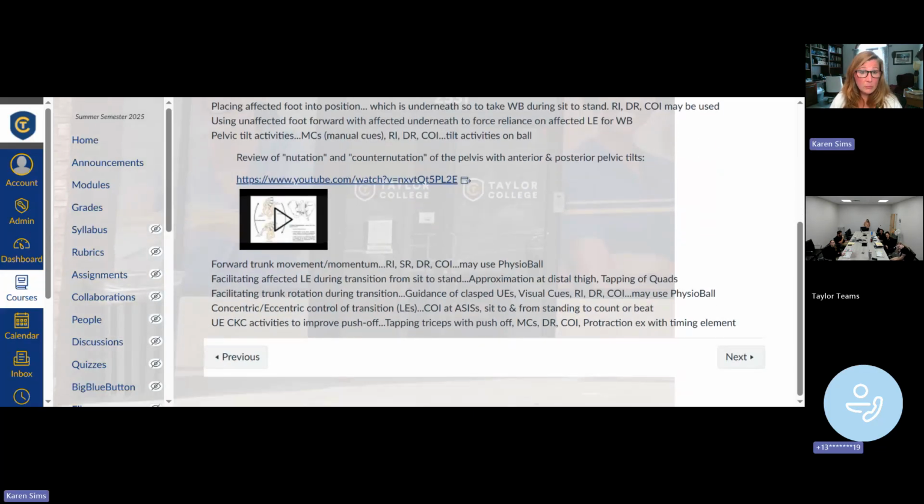If we go down, there's just a list of a few more things. We talked about the forward trunk momentum or movement. We didn't really talk today a ton about gaining momentum for the sit to stand in that forward trunk motion, but you could definitely cue your patient to create some momentum as they come forward. But again, rhythmic initiation, stabilizing reversals isn't going to be so much for the movement, but it may be a starting point if you need some stability to be accomplished first. Dynamic reversals, combination of isotonics. Again, you could use the physio ball. Things like facilitating the affected lower extremity while we're going from sit to stand.